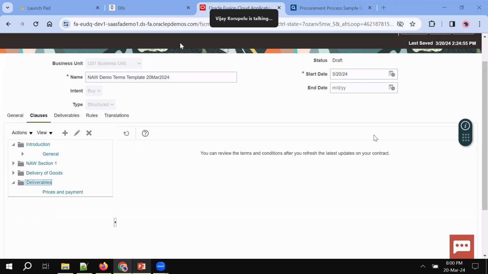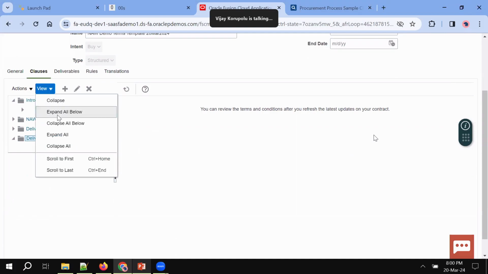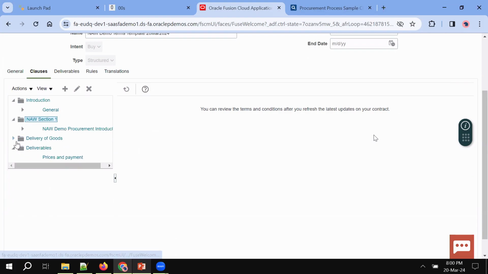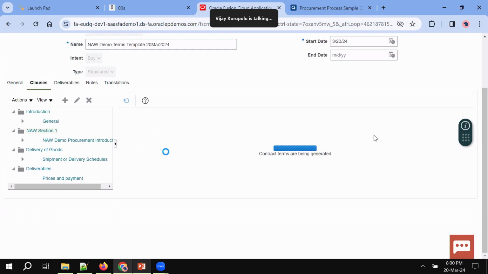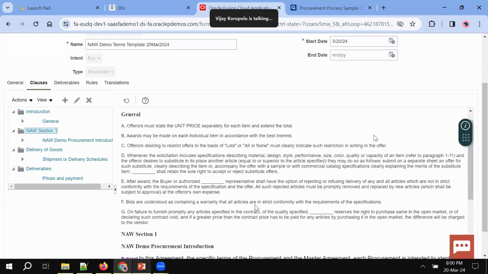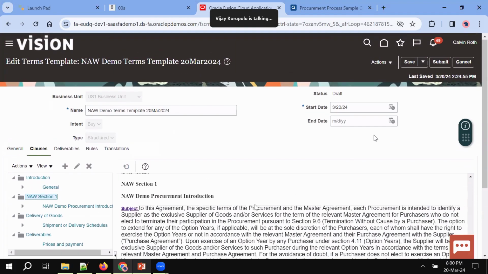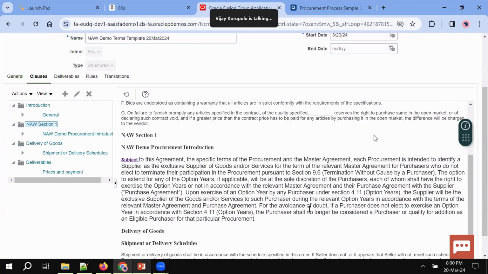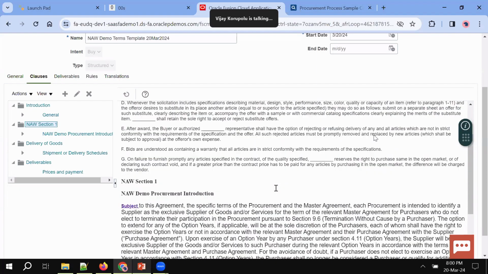Okay, sorry. So we can look into all the different clauses here, expand all below, and refresh this. So you can see all the different clauses here. Okay, so these are all the different clauses. Based on the clause selection, you just have to make sure that you're using the same formatting. I just copied and pasted it here, so we'll see a different format. Maybe you can go back and edit and check the formatting there.